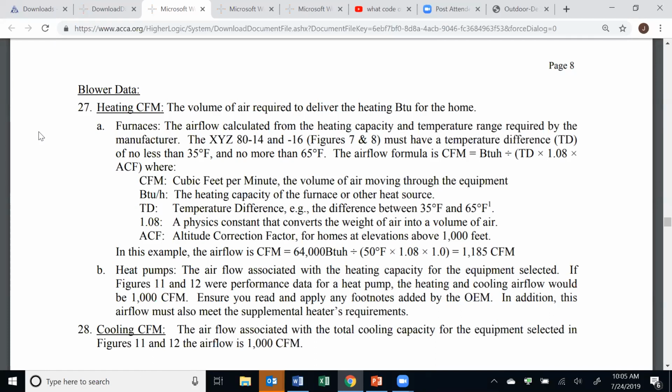I noticed it must have a temperature difference. It listed no less than 35 and no more than 65. Well, if we go back to the first page of the form, if that temperature difference can be no more than 65 and the outdoor temperature is -2 and we want to keep it 70, that's 68. Does that fall outside that 65, or am I looking at something different?